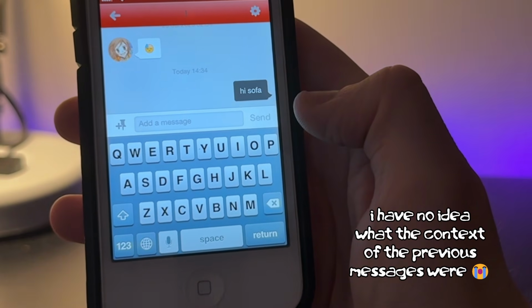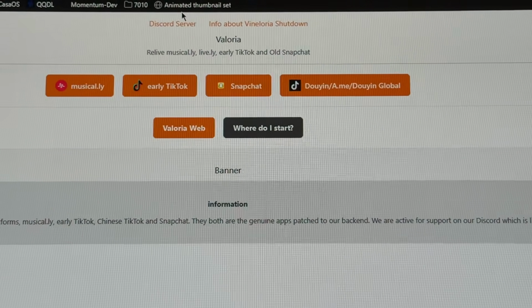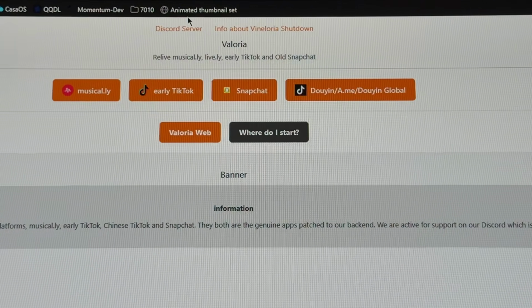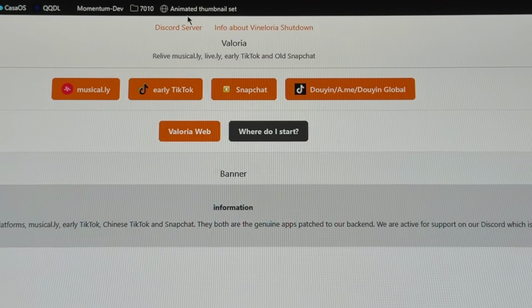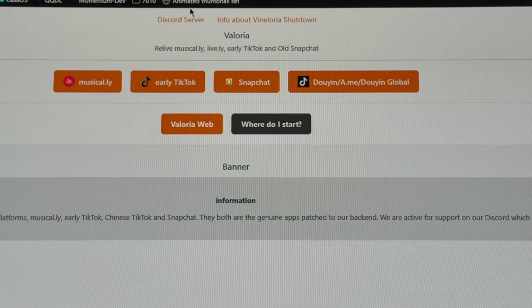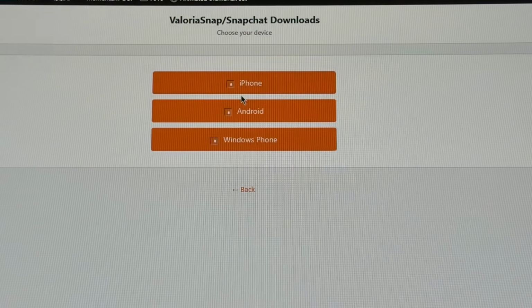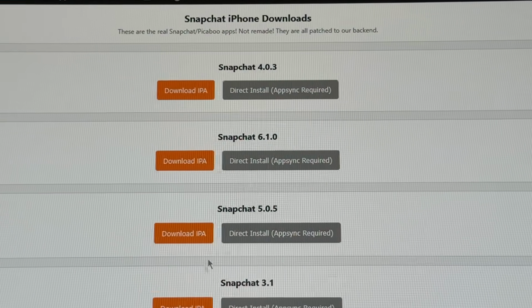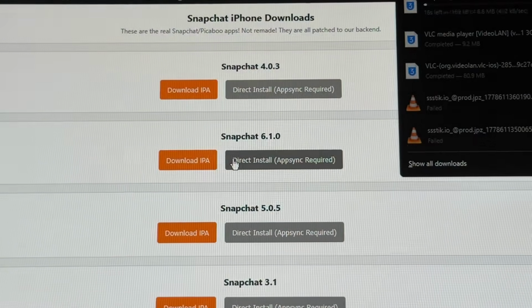so I guess you could use this as a messaging app. Another one that I want to mention that I haven't actually tried myself is called Veloria. This revives Musical.ly, Snapchat and early TikTok. As I said, I haven't tried this myself, but I plan to at one point and make a video, but I'll link it down in the description anyway for anyone who wants to give it a go.